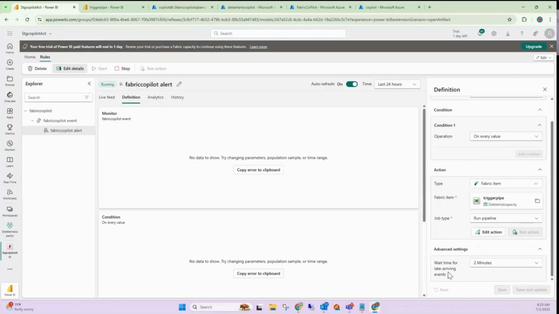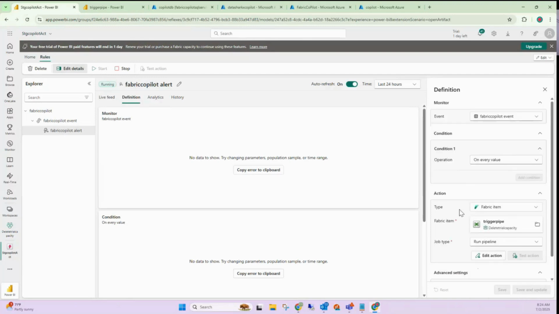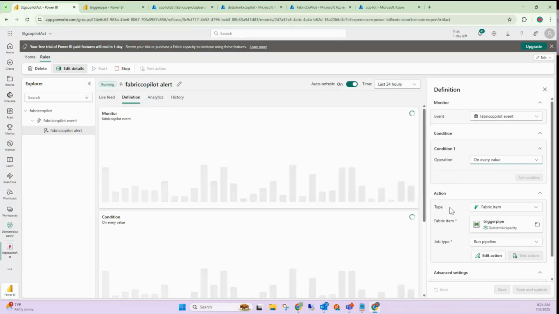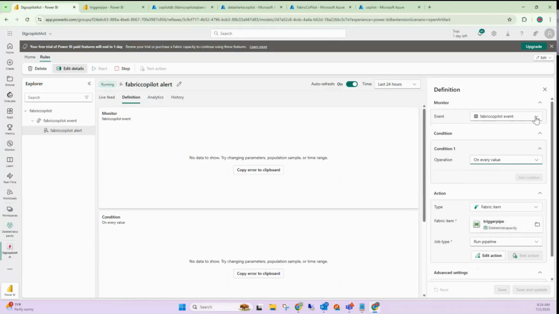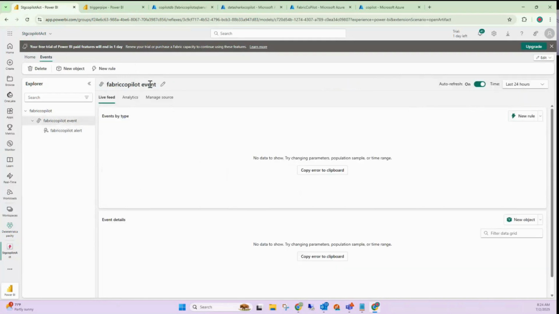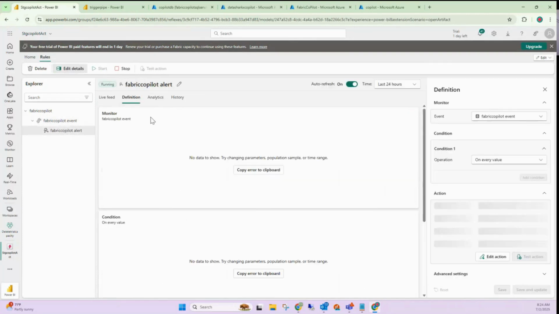And imagine that there are some late arriving events. How much time do you want to wait for? So you can set up the corresponding latency for the late arriving events if you know for sure. And on what operation do you want it? So for every event, I want to trigger the corresponding action. And it is based on which event? The Fabric Copilot event that we created. As of now, there are no events present here. So this is with respect to the Data Activator.